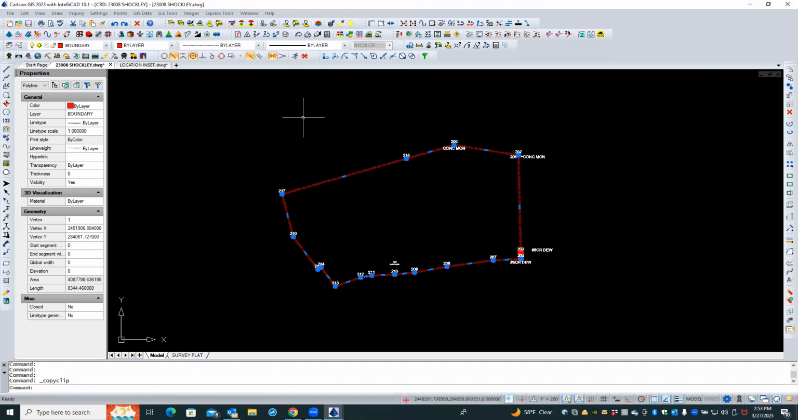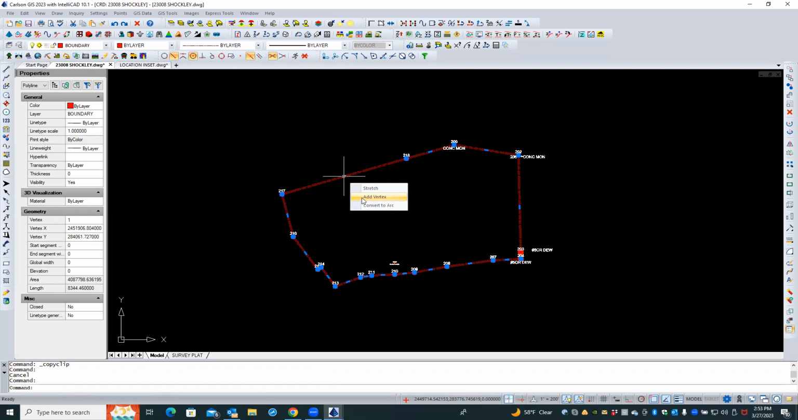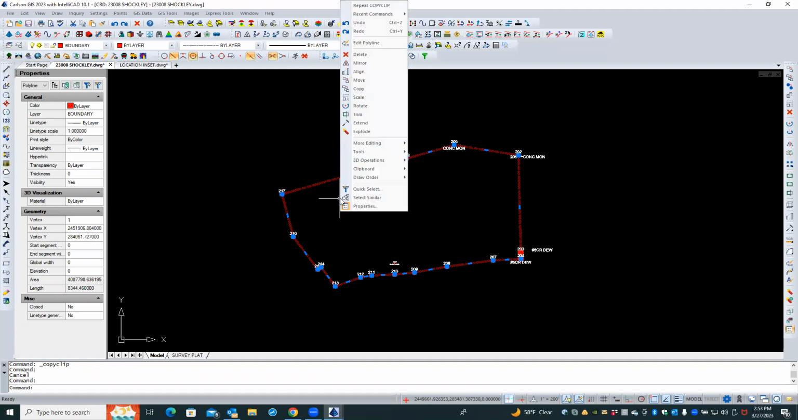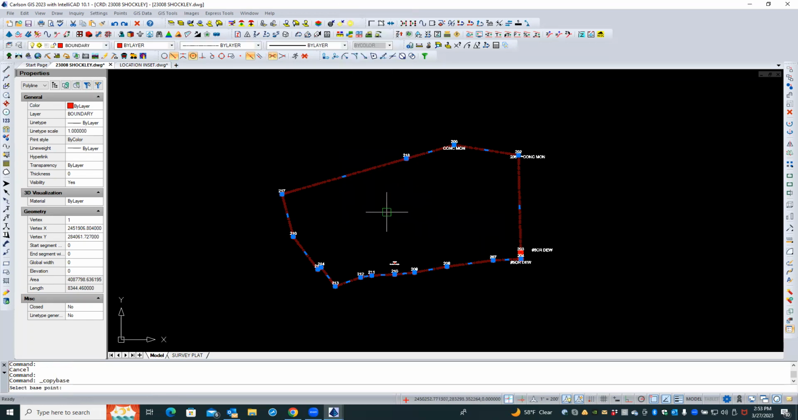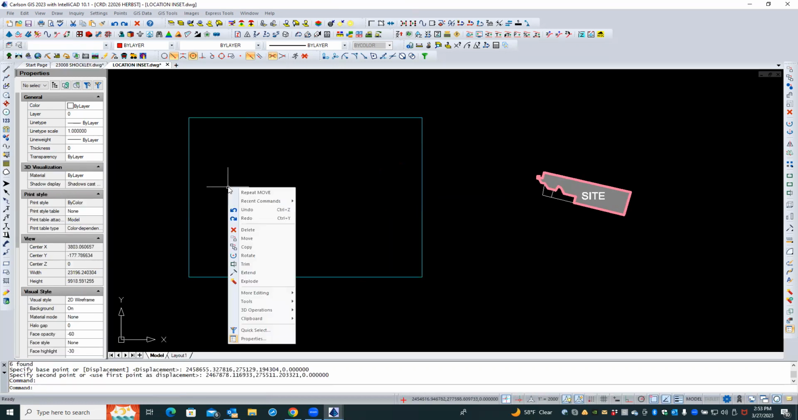Oh, sorry. That's all right. Escape. Copy with a base point, and it's going to ask you for a base point. Type 0,0 and hit enter. Now go back to your location inset, right click, choose clipboard, and choose paste to original coordinates. Now it's not going to come into this frame yet. That's okay. So go ahead and do that.